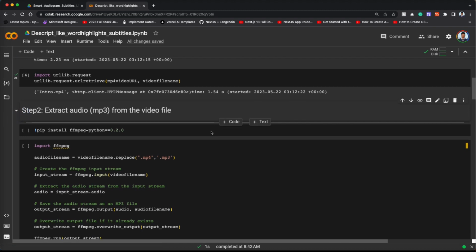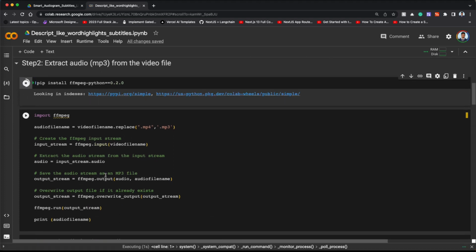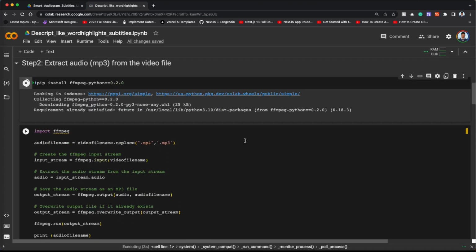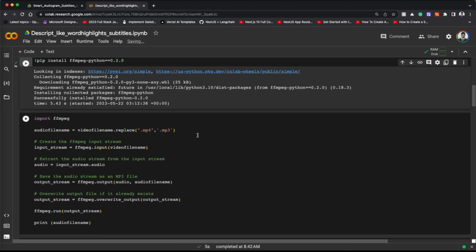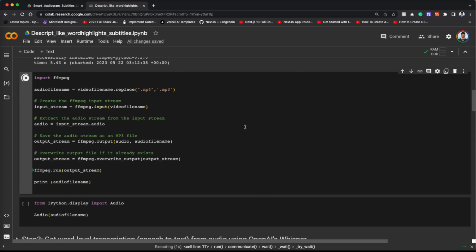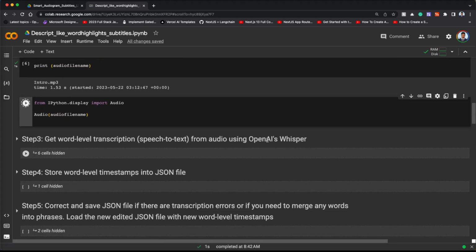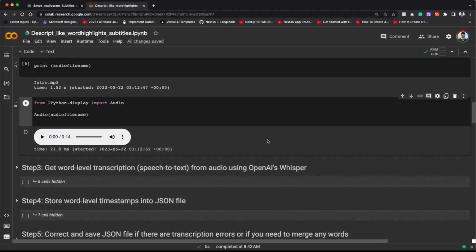And what we are doing in step 2 is not too complex even. We are just extracting the audio file in a MP3 format from this video file. That's exactly what we are doing in step 2. And let's just display the audio file and see if we can hear it out.